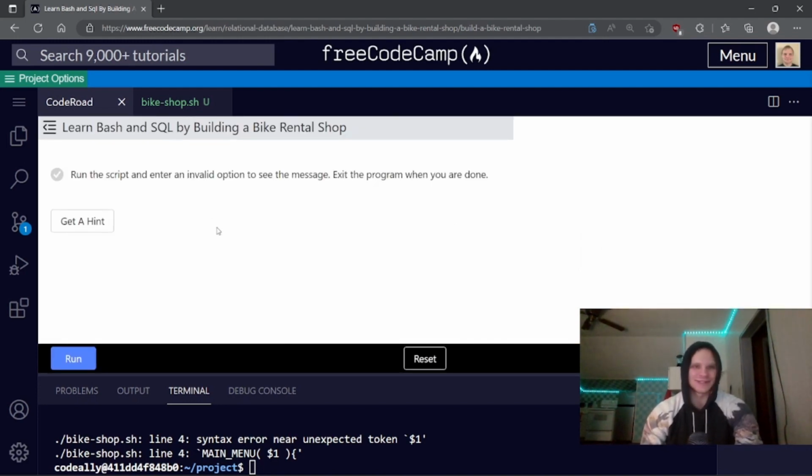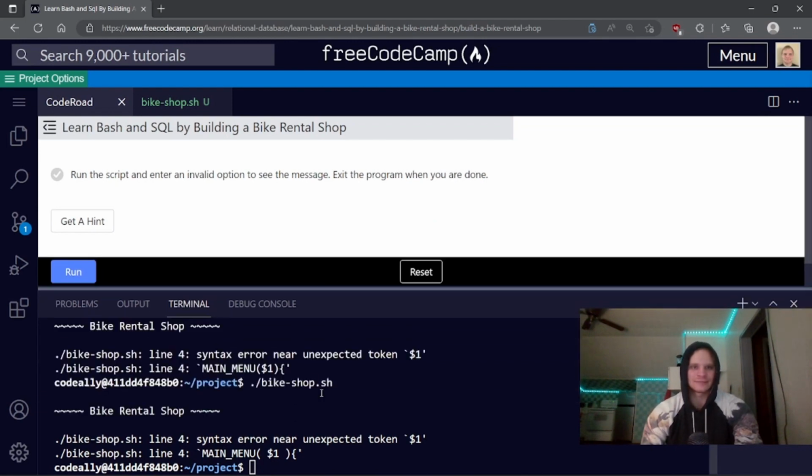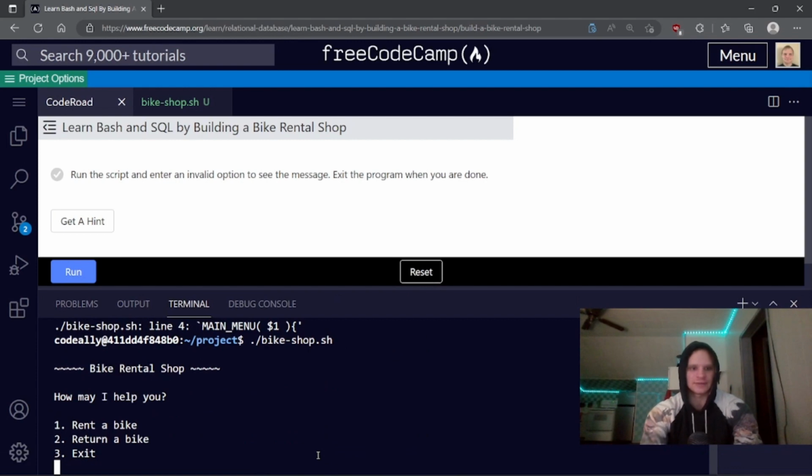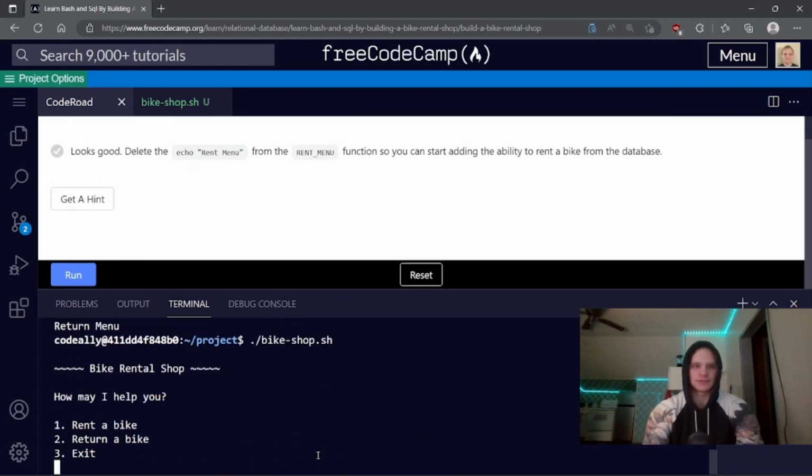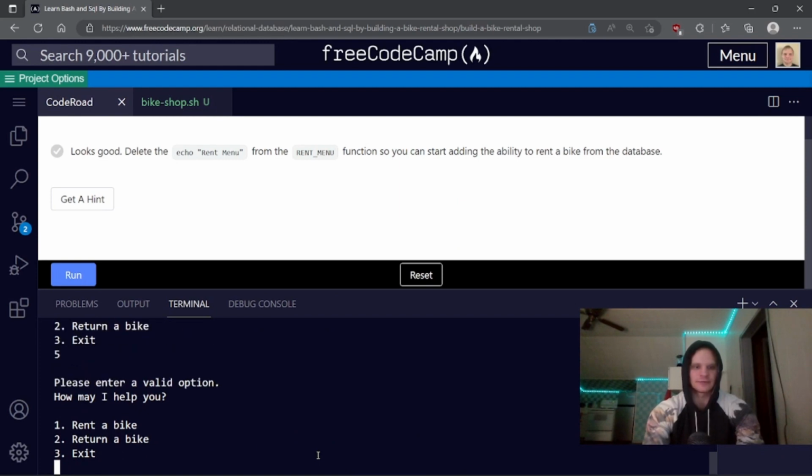Run the script and enter an invalid option to see the message. All right. So let's run this. And let's go to return menu. Oh, I should have done the invalid option. I can do that with a five. Yeah, and then it re-asks me.